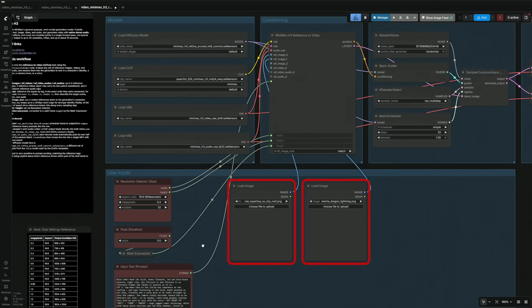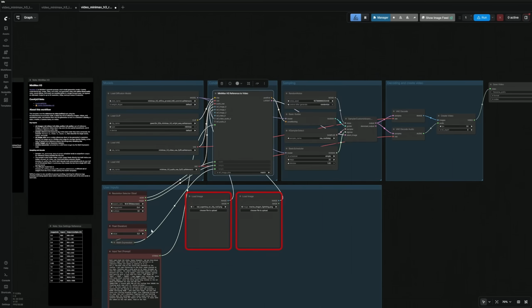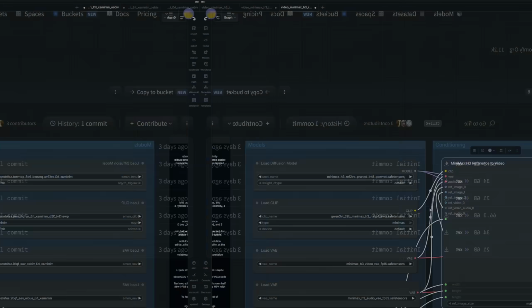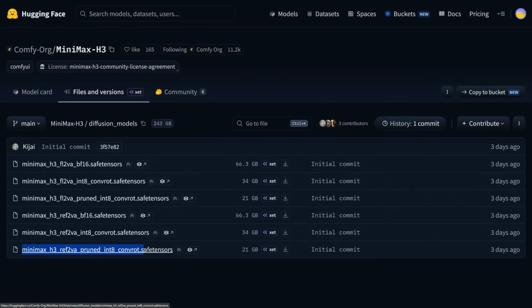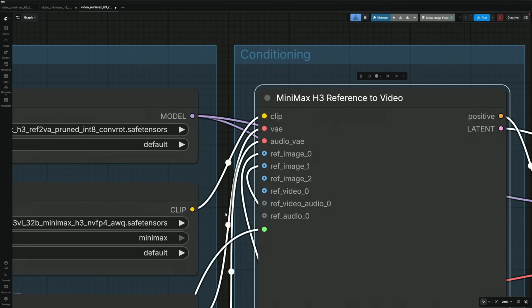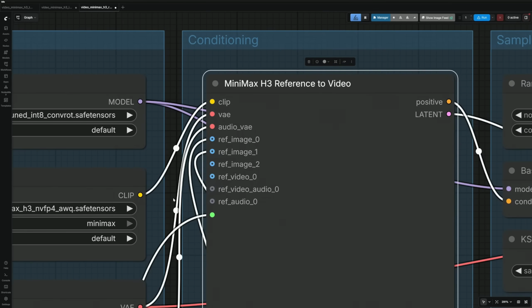Now I'll try the third workflow. The diffusion model used here is different. It's the reference to video model that we saw on Hugging Face. The other major difference is the conditioning node, which accepts multiple reference images.